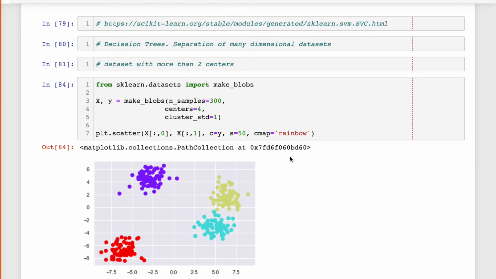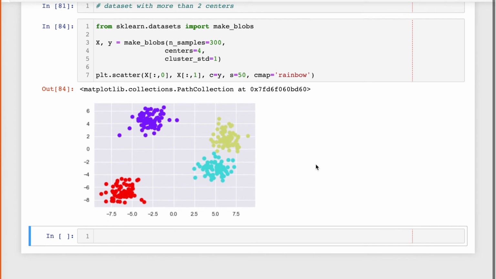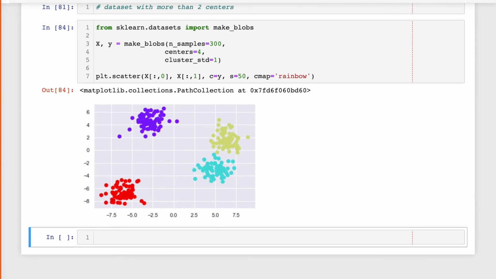It is impossible to separate this with just one line, or circles. So we need to separate the space. Imagine these are 4 different products that you have, and the horizontal axis is one KPI, the vertical axis is a different KPI, and now you need to separate the space. You do that with sklearn also, with the decision tree classifier.